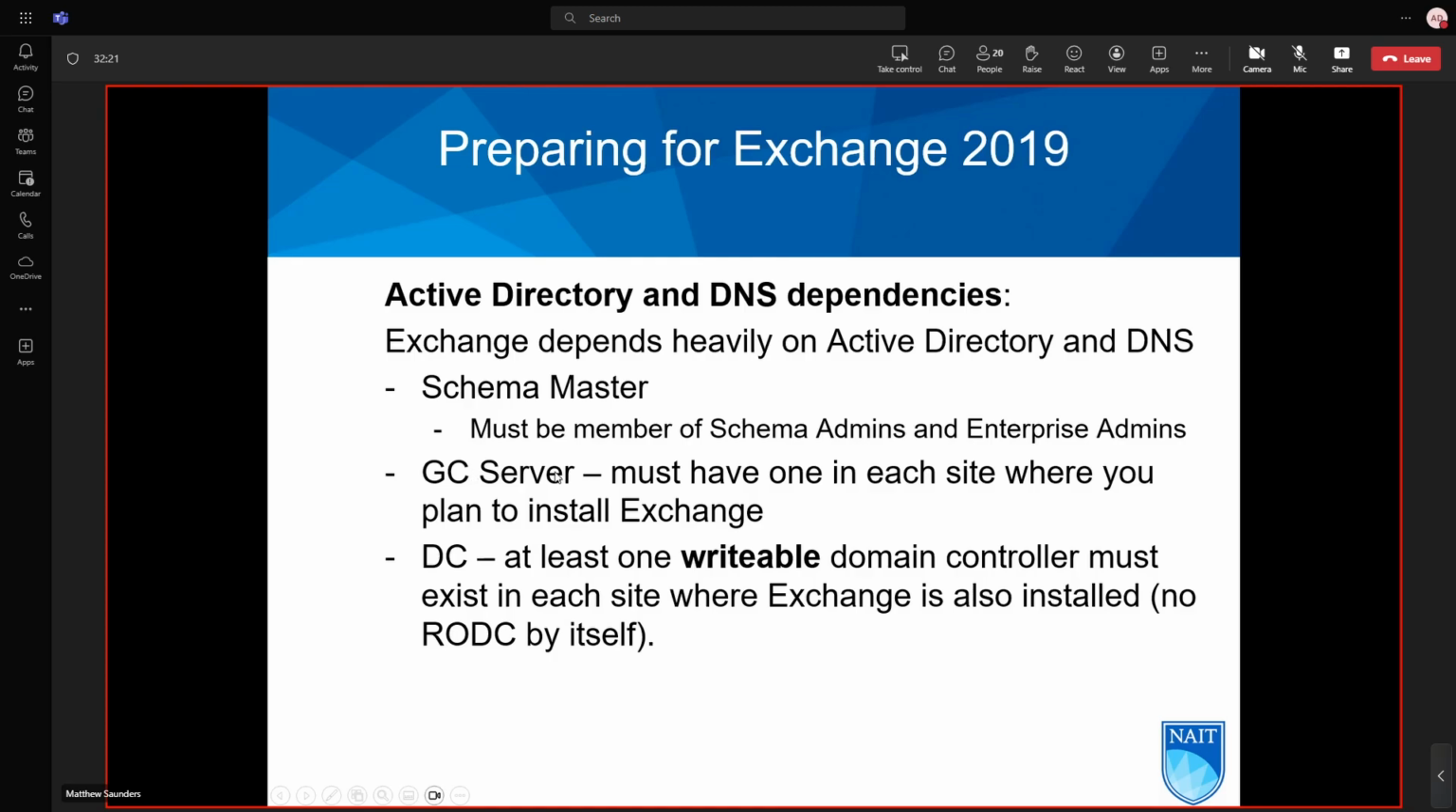You have to have a global catalog server in each site where you plan to install Exchange. So assuming that you're going to install more than one server, you want to check that there's a global catalog server in the site that you're putting each Exchange server. That means that if you're running a read-only domain controller, for example, that does not run a global catalog service. And so they don't play nicely together, a read-only DC and an Exchange server on one site, unless there's another DC which can act as the global catalog server.